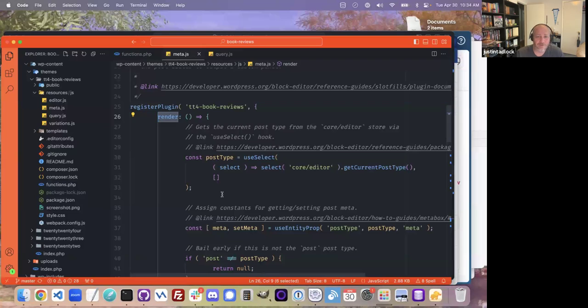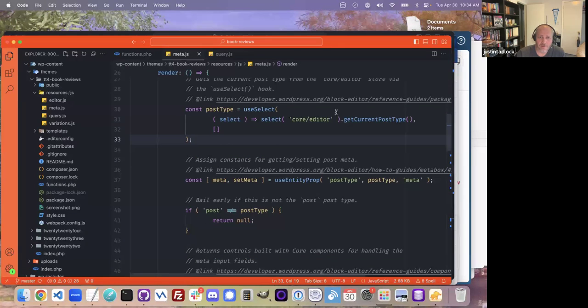We're going to use a couple of hooks. The first is useSelect. What we're doing here is we're just checking the core editor store and determining what the current post type is. And if you look down here, we get the post type, and then we'll check if we're not looking at the right post type. And for this specific bolt review website, we're just using posts. We're going to return there.